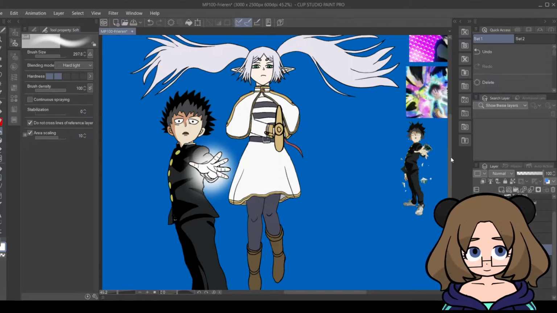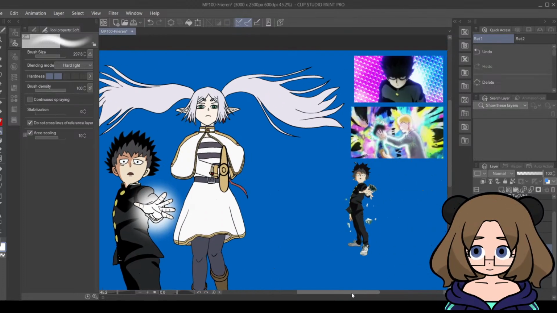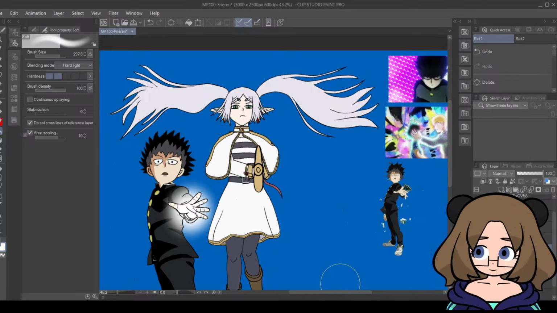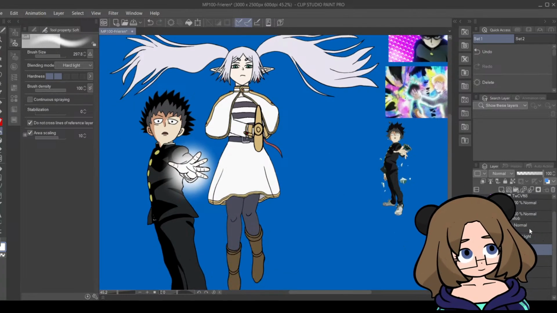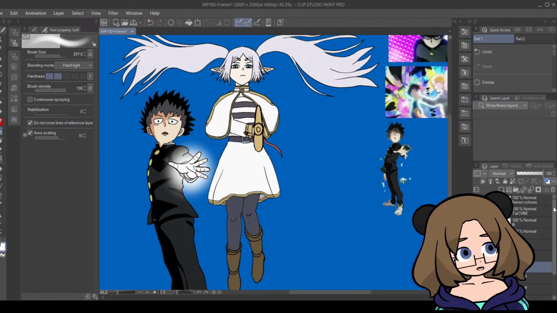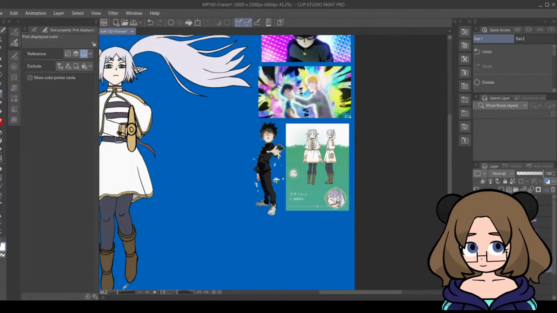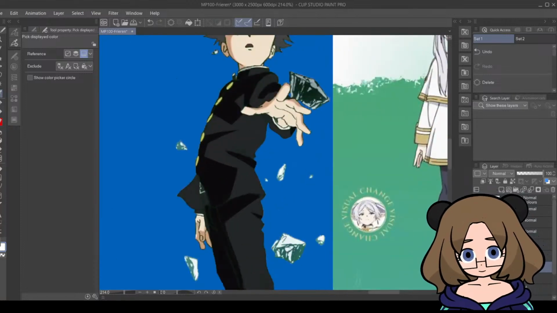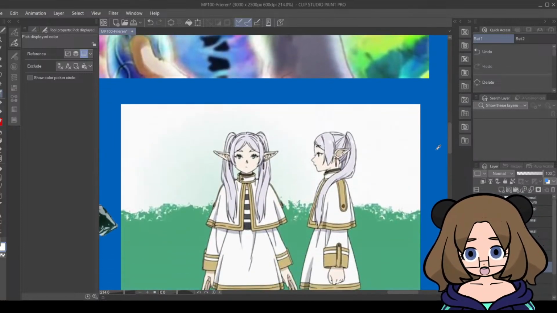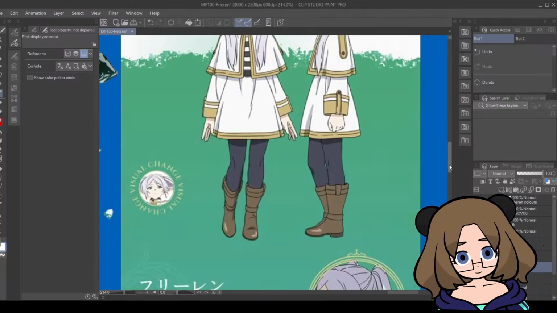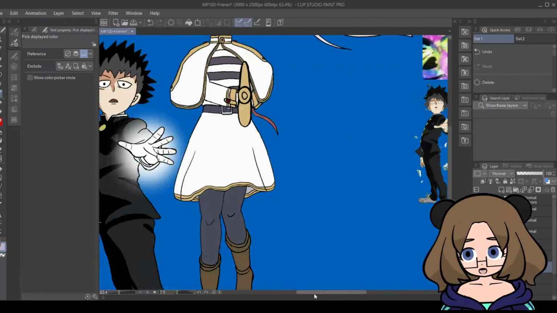Okay, Frieren. Frieren is going to be interesting just because she's got a lot more going on. Let's turn this back on so I can color pick. Frieren has a lot more details. She has a lot more hair. That's why her colors took so much longer. Gonna get this shadow color for her hair.